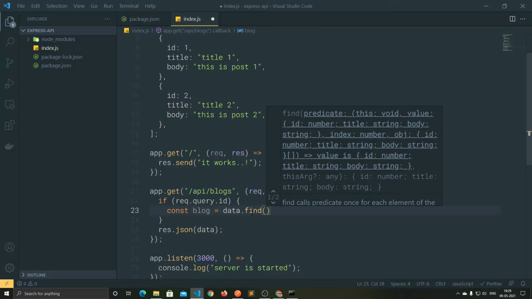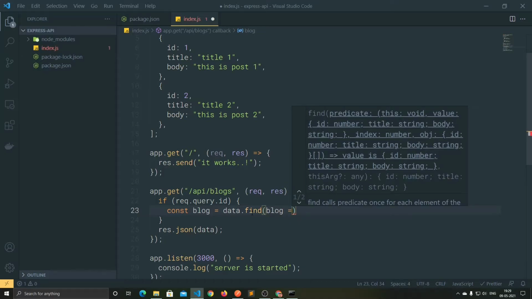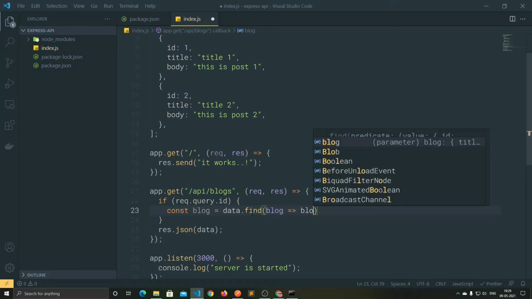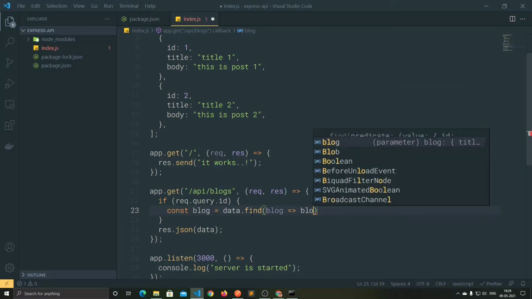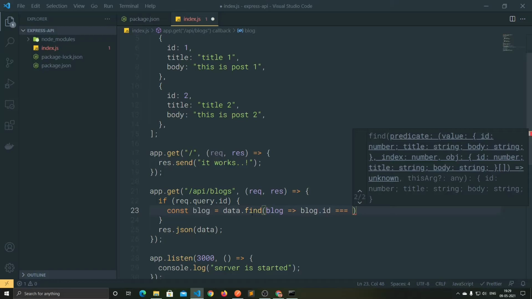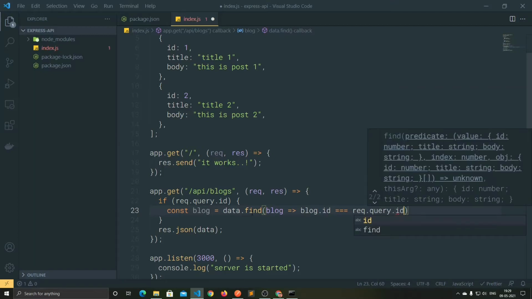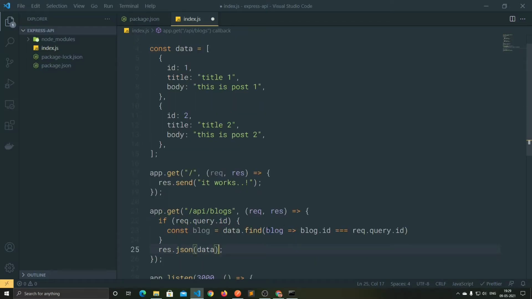Inside of this find we will have one more callback function which will be executed when we are searching for a blog. So this blog goes to whenever blog.id will be equal to request.query.id, meaning it will traverse the whole array and search for the blog whenever blog.id matches request.query.id, whatever we are sending from the client, and store that blog inside of this blog variable.